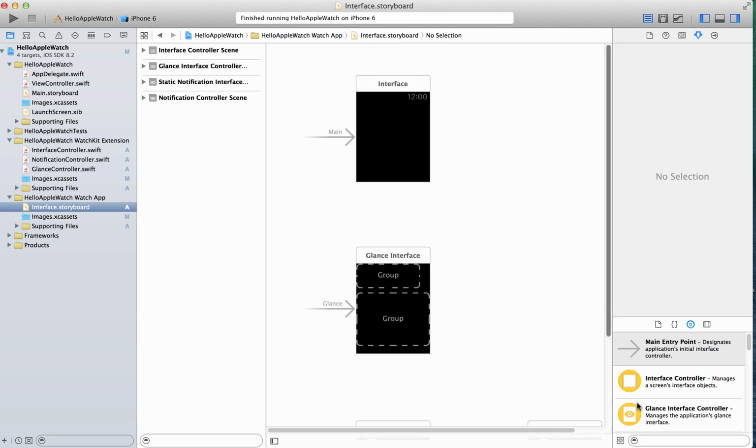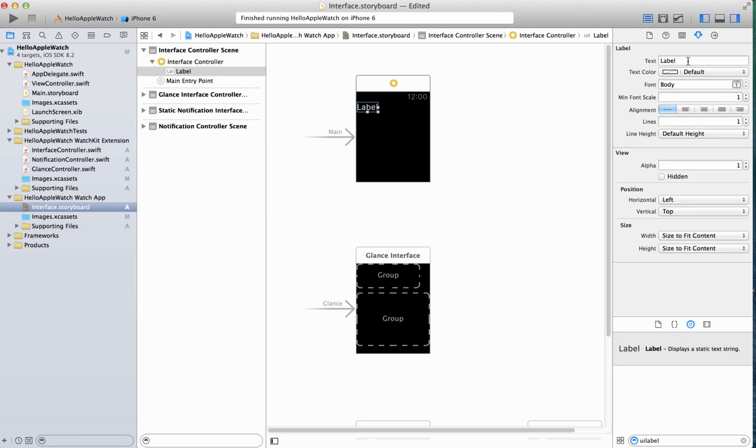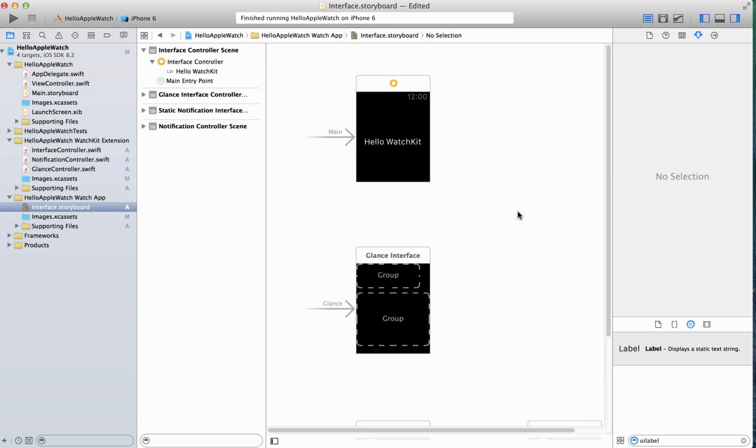So if I want to add something like a label, I'm just going to say UI label, and pretty much the same techniques you're going to use to add a label. And I can go ahead and change the text to Hello WatchKit. And if you want to align it, you can say center and center. Okay. And that's pretty much it. So let's go ahead and run it.